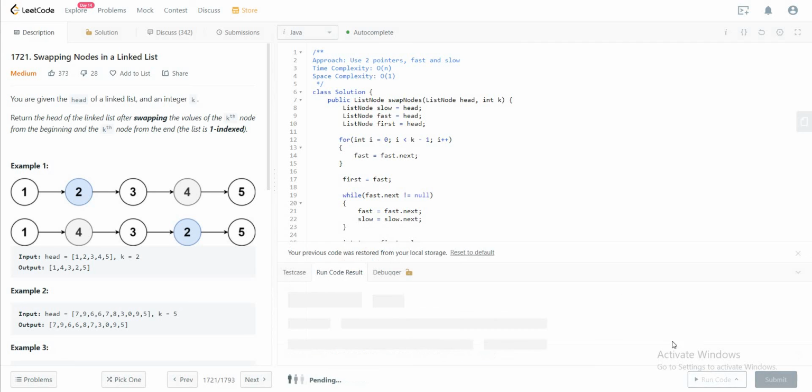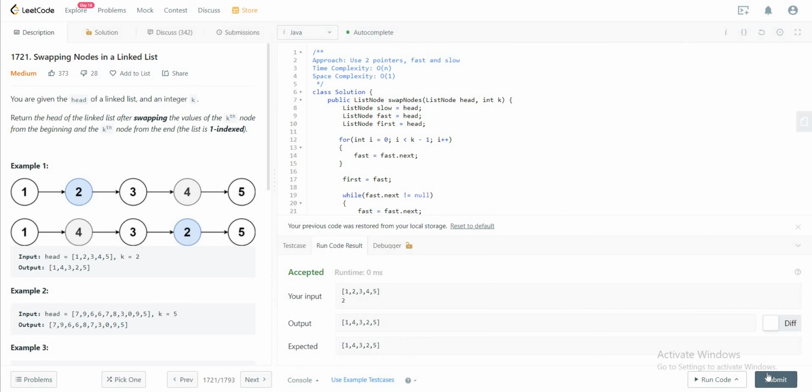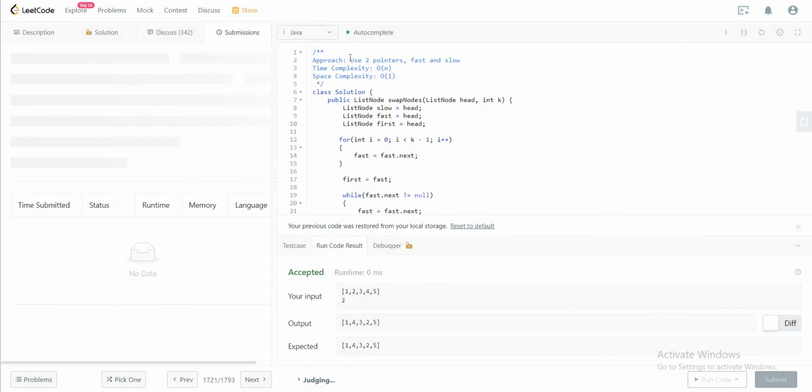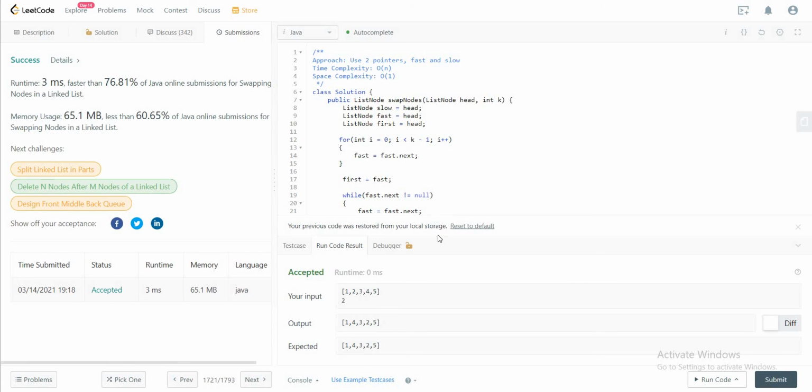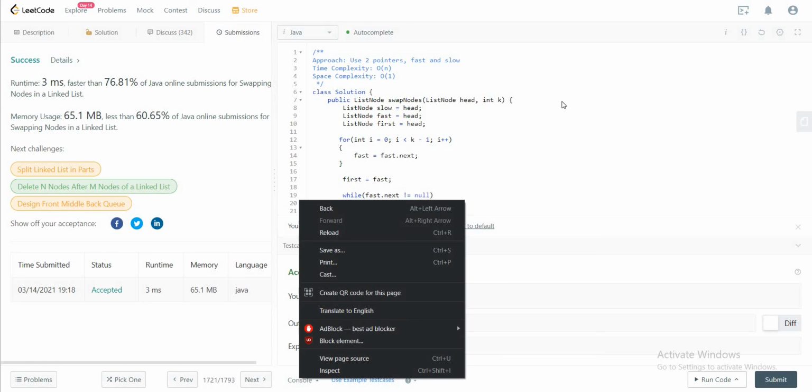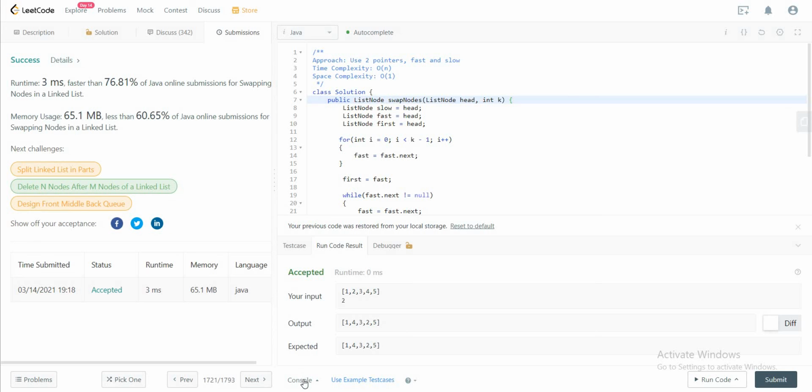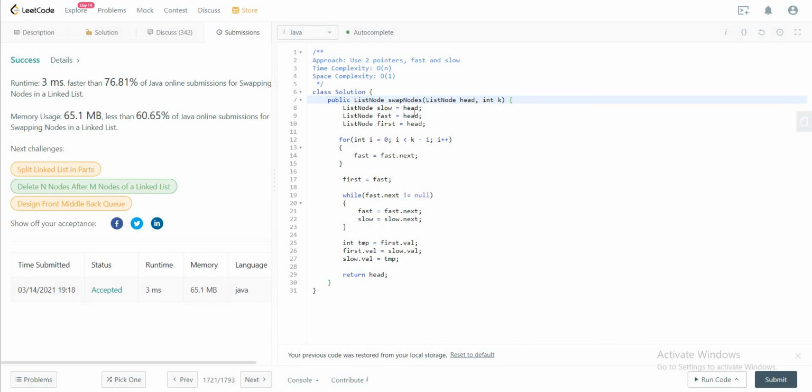Right, so quickly let's compile this and see if it's okay. The first test case is okay. Everything else is okay as well. Awesome. So let's quickly talk about the space and the time complexity. The space complexity of the entire solution is O(1) since we are not really using any additional space. And the time complexity is O(n) since we are iterating through all of the nodes in the linked list. Awesome. So that's the solution for this problem.